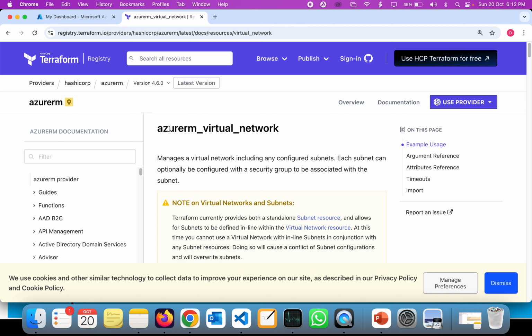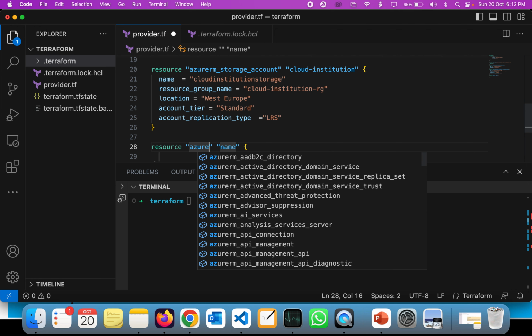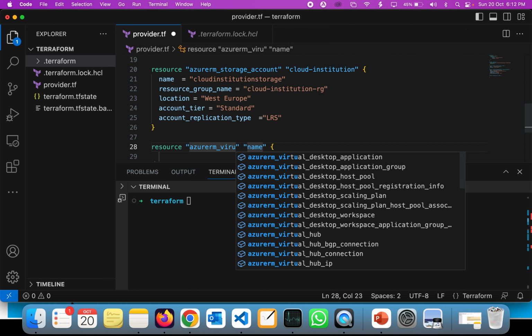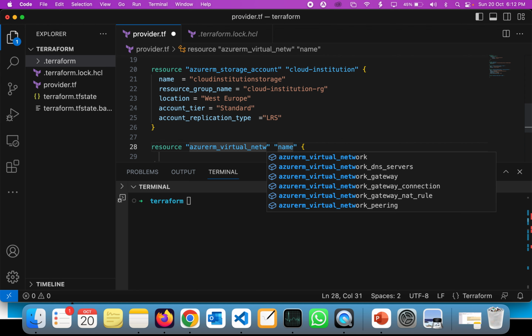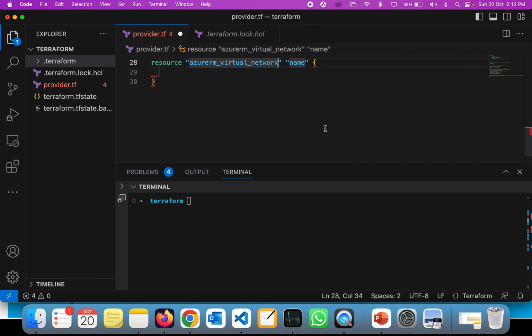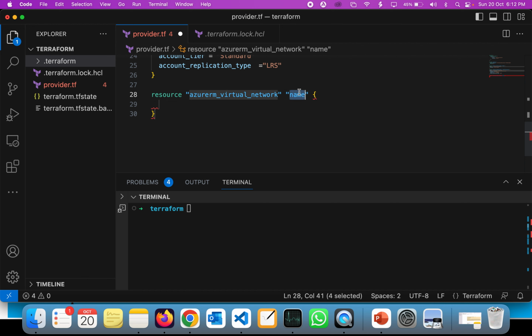So what I'm going to do now is give the same azurerm_virtual_network resource. The resource is going to be azurerm_virtual_network. The name of the resource is going to be, so this is not the name of the VNet, but the name of the resource. The name of the resource is going to be just vnet. That is enough.